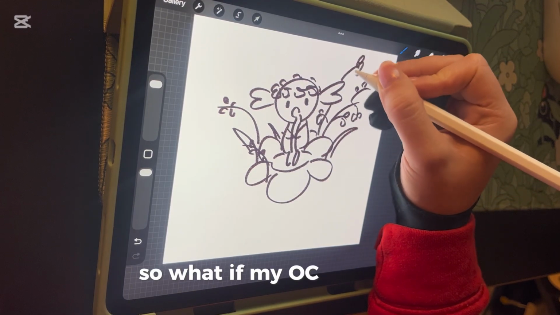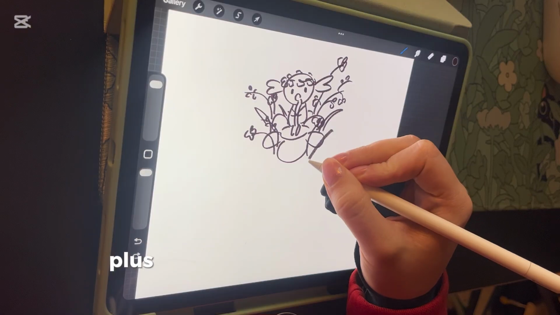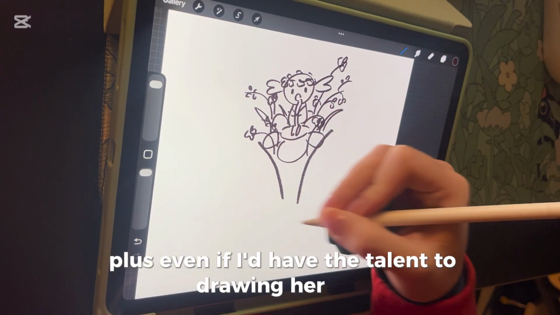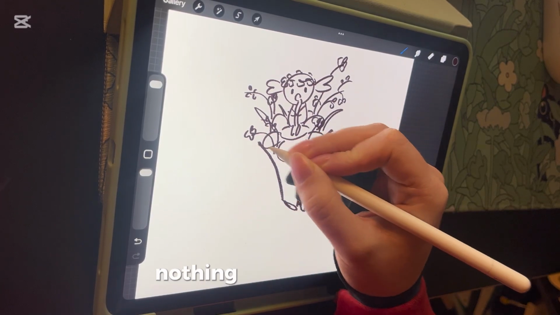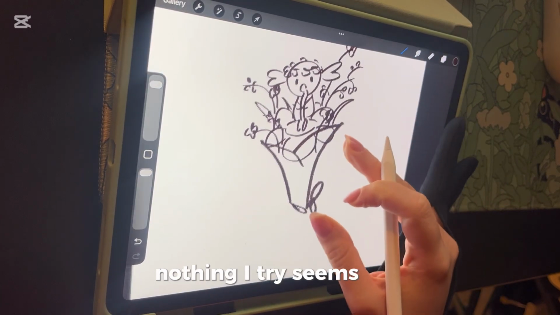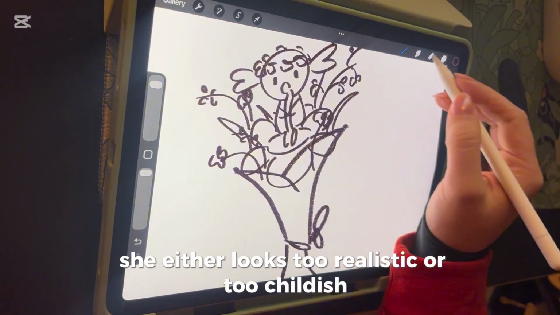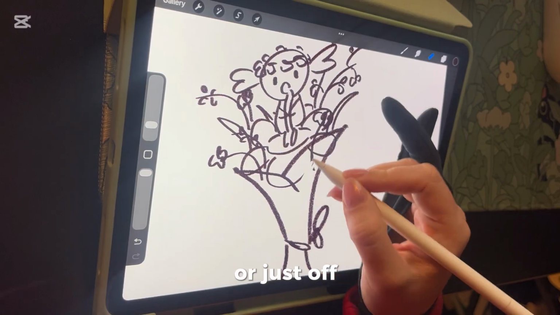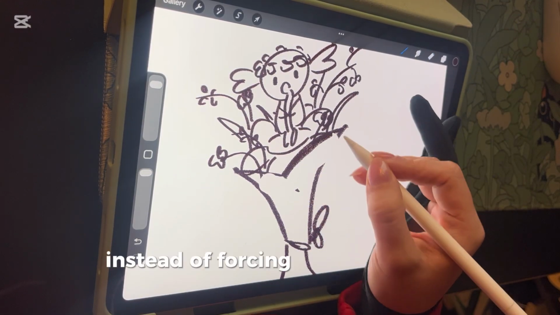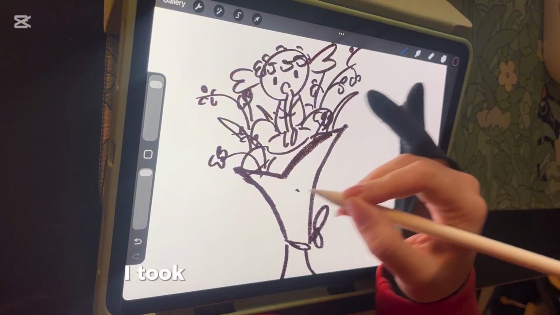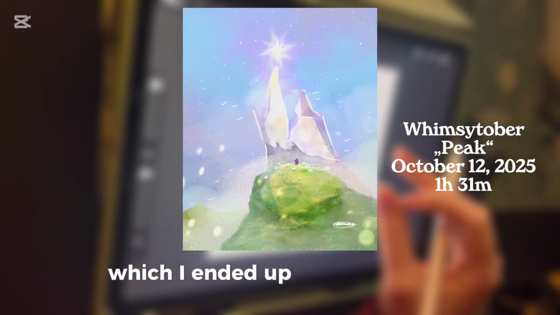So, what if my OC is faceless? It adds to the charm, to the mystery. Plus, even if I'd have the talent to draw her face, I'm gonna be honest, I don't know what she looks like. Nothing I try seems right. She either looks too realistic or too childish or just off. Not magical enough, I guess, a lot of the times. So instead of forcing something that's just not ready yet, I took her on a journey instead. I also gave her a little purple cape, which I ended up loving.